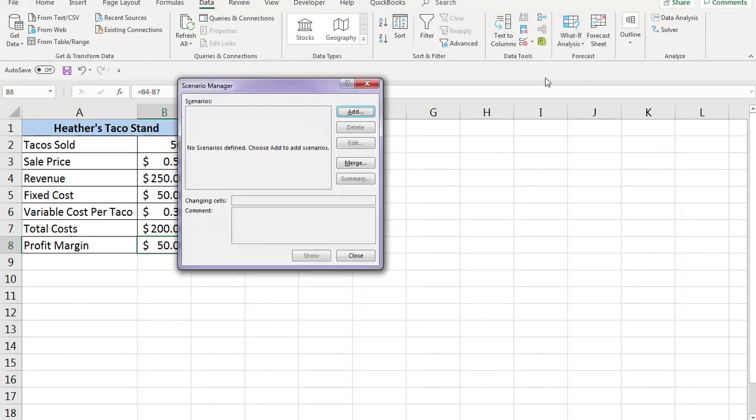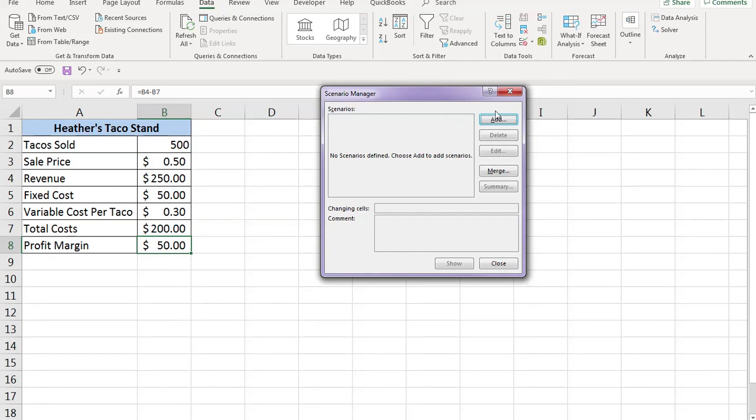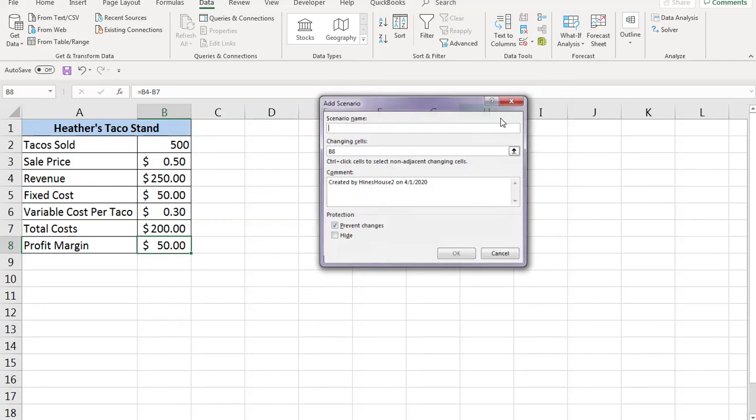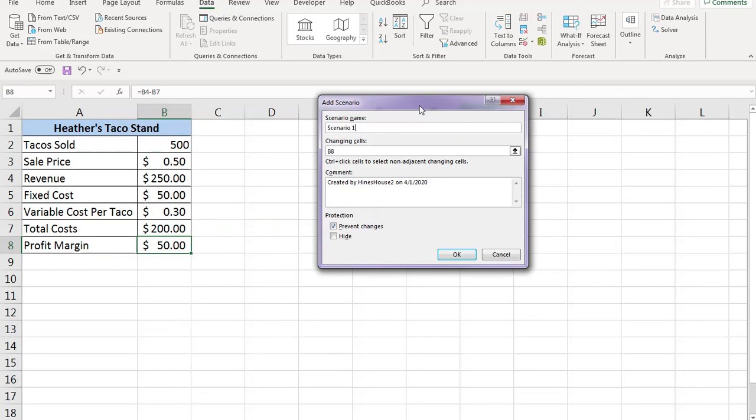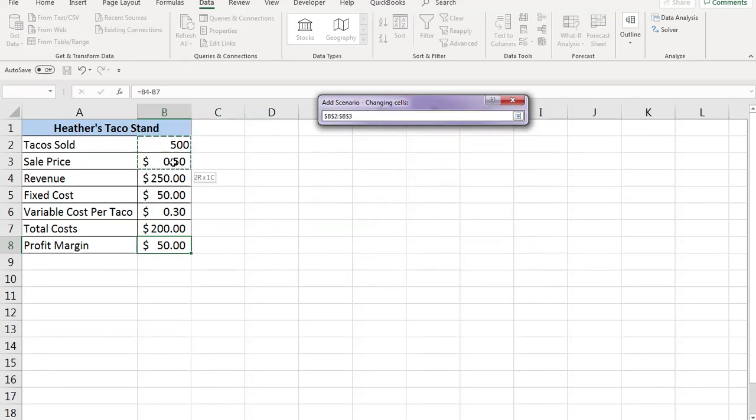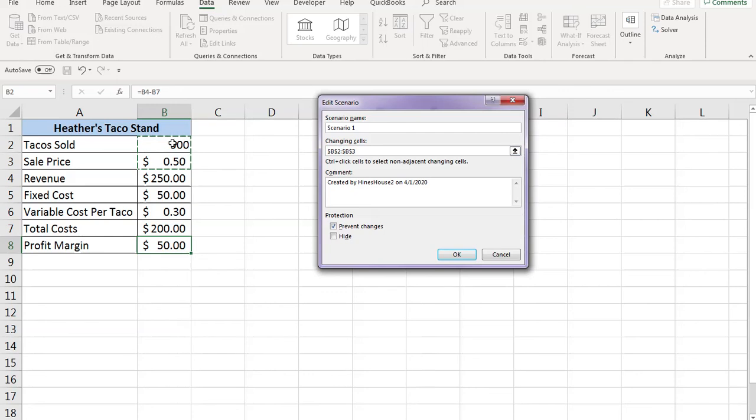The next one is scenario manager, very similar to GoalSeek. So I might say, hey, here are my scenarios. Instead of just changing one variable at a time, I might want to say I'm changing two variables at a time. So a lot of people just say scenario 1, scenario 2. You can label them however you like. So let's just say, hey, I want to change both of these variables at the same time, the tacos sold and the sell price.